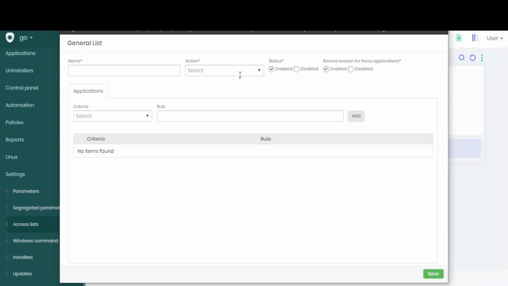Let's create an example rule here. I'll create a rule to block Word, the Office text application. So, we'll give it a name. I'll set it to denylist. I'll leave it enabled. And I can set that any user of this application is recorded.